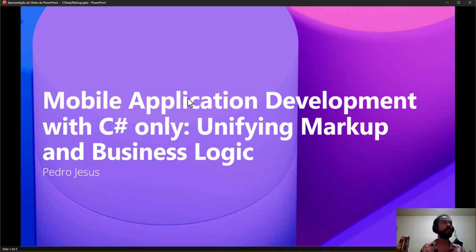My name is Pedro Jesus, and I have been working with .NET since a long time ago. I can't even remember any numbers, and my focus was on .NET mobile, so I worked building mobile applications. During that time, I also contributed to the Xamarin Forms project, Xamarin Essentials, and the Xamarin Community Toolkit as a core team member. And right now, in this new era, I have been contributing to .NET MAUI and the Community Toolkit MAUI, also as a core team member.